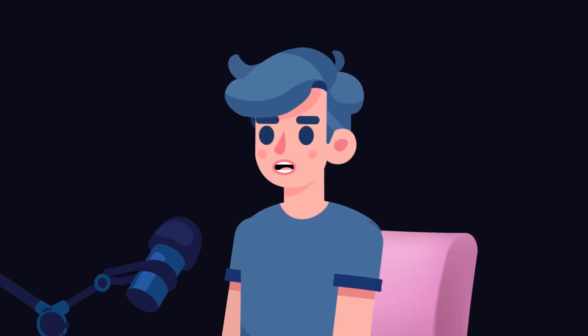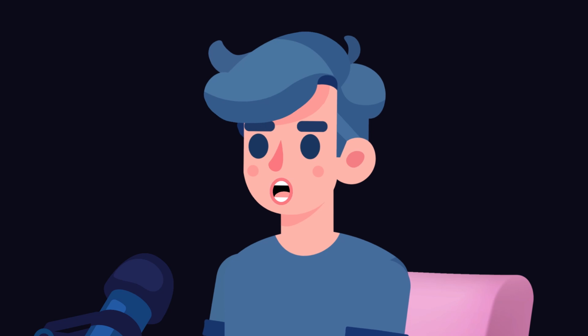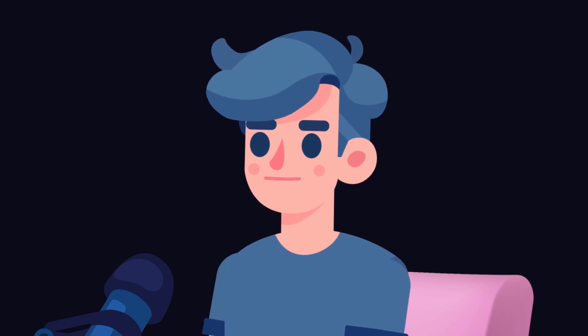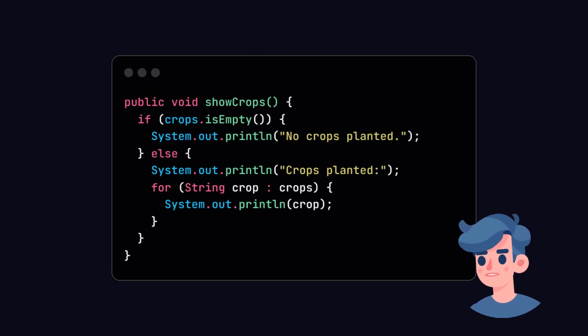Now, let's add a simple user interface to provide feedback. We can use text-based input and output for simplicity. As an improvement, we can also add the ability to check the crops that have been planted. Let's add a method in the Farm class to show the list of crops.